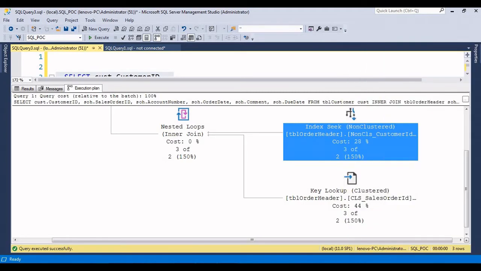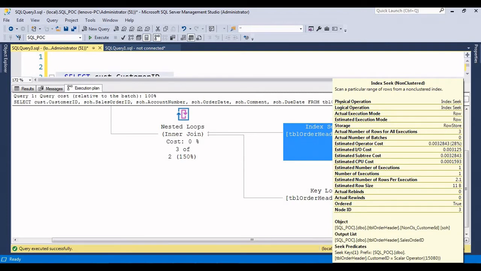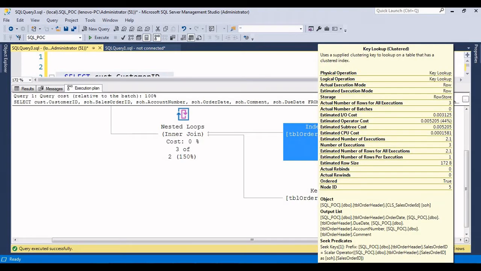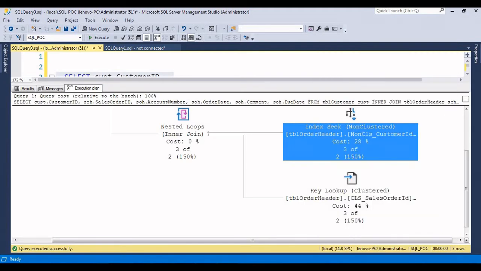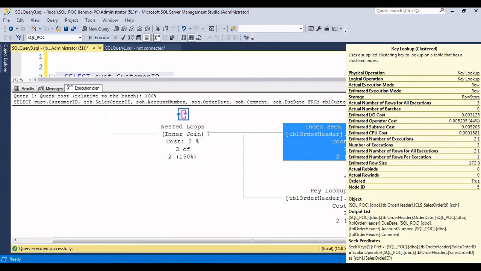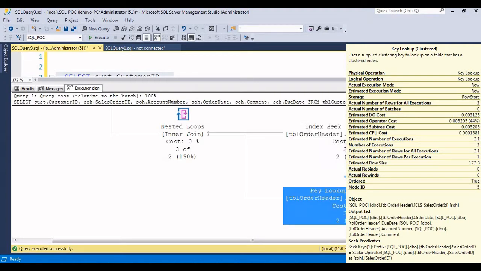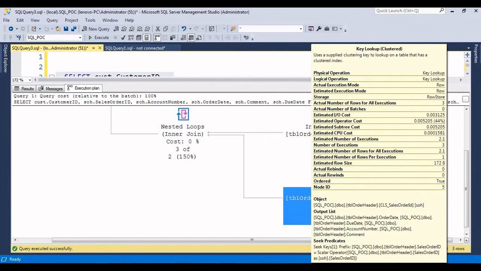And also from the order table we are trying to fetch different columns in the select statement. Those columns are order date, due date, account number, comment. That is the reason it's trying to fetch from the leaf level data pages of the clustered index. Here the clustered index is on sales order ID for the order table. That is the reason we are able to see the key lookup in the execution plan.